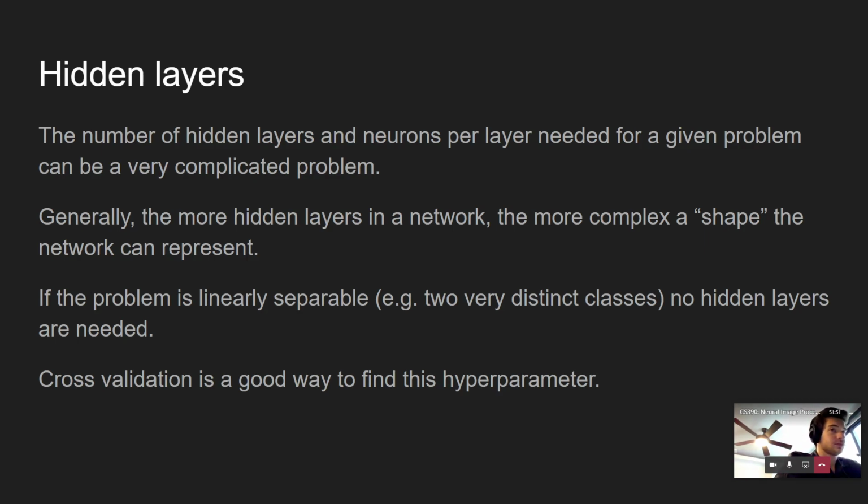If the problem's linearly separable, i.e., you have two very distinct classes, you actually don't need any hidden layers. You can just have the output layer. You can just do it with one neuron, or however many neurons the output size needs to be.